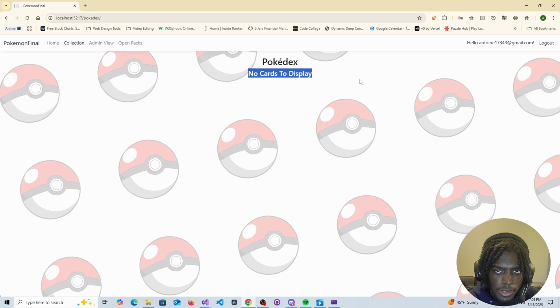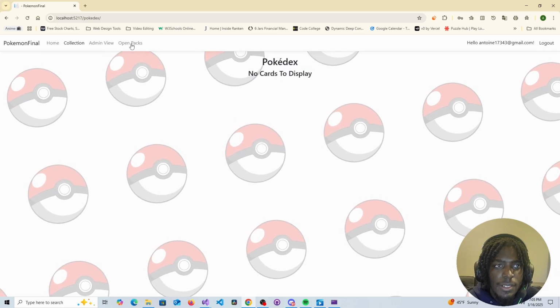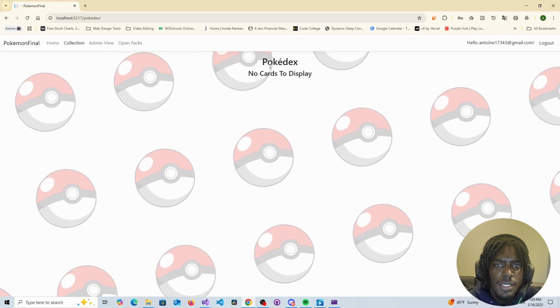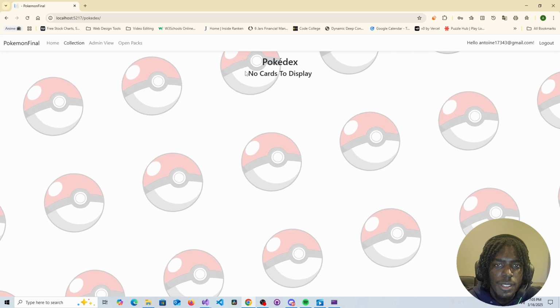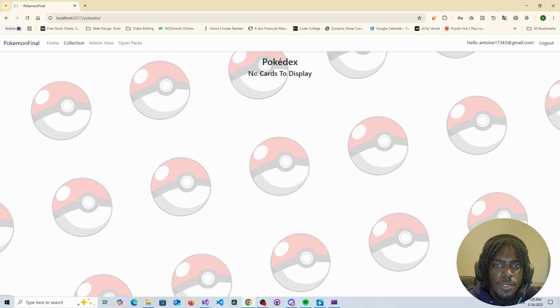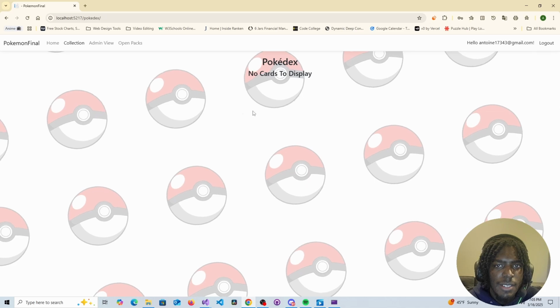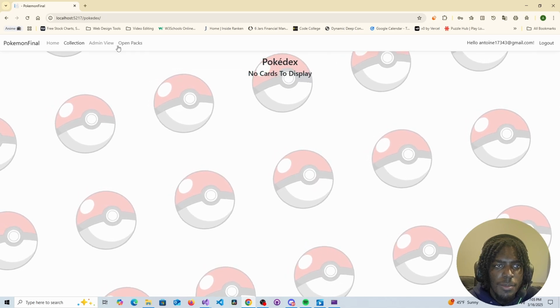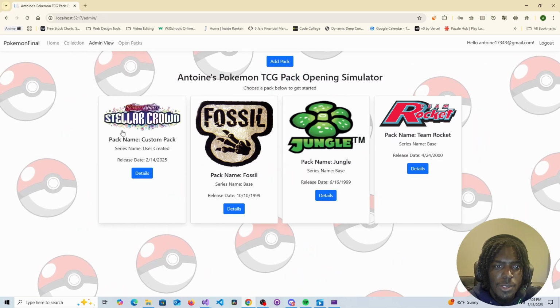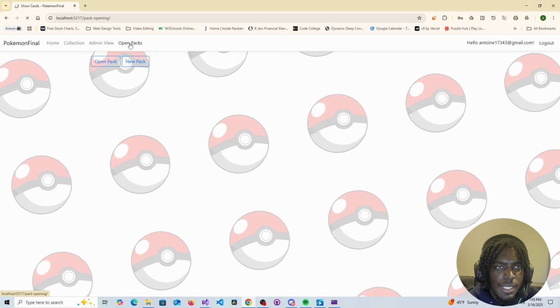I had this cool little thing here. So initially I had it to where there's 3 cards and seed data, but now I have it to where there's no cards when you first start out, which is realistic. You first start an app like this, you're not gonna have any cards. So no cards display. Admin views look the same. I got this open packs.